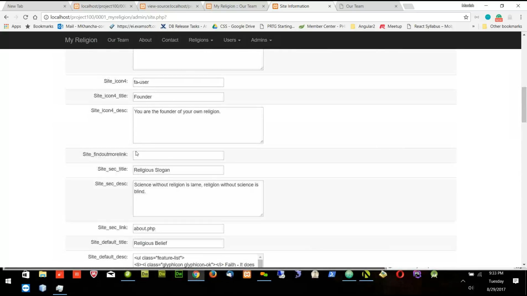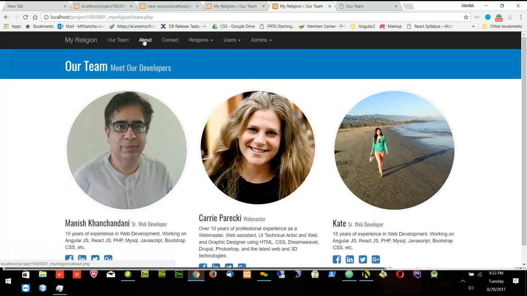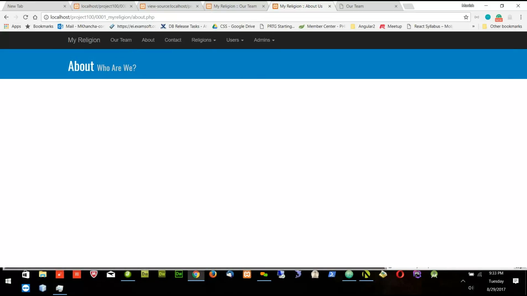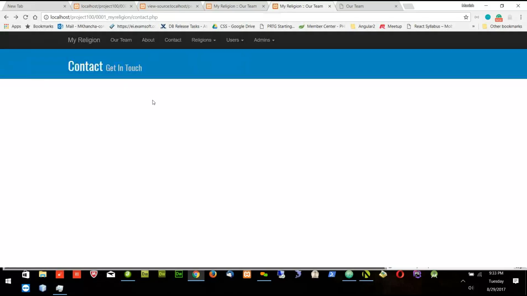So this is done. Our team page is done. Let's go and do the about page, and then we will go to the contact page. These two pages are remaining right now. And then we have to go to each of these pages and do some validation. We need to put the UI part and we have to finish that one also. So let's quickly do the about page.